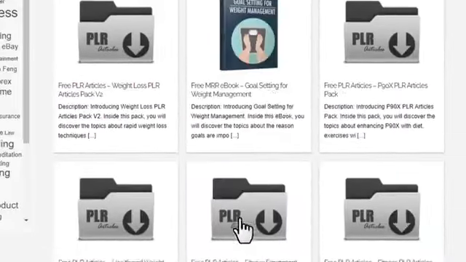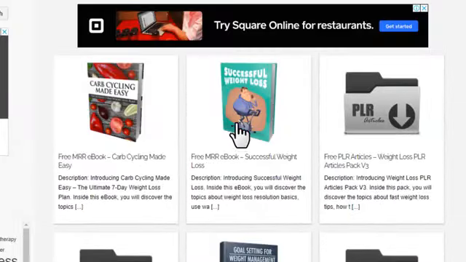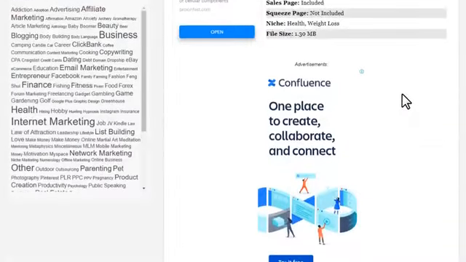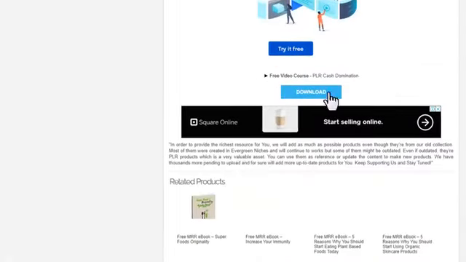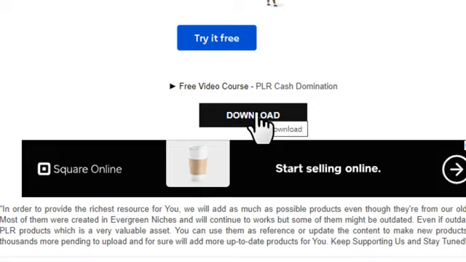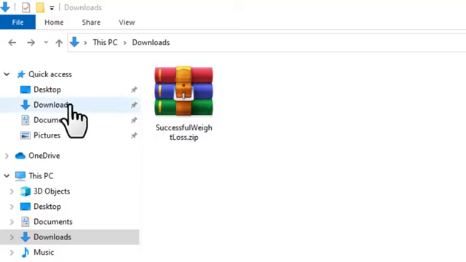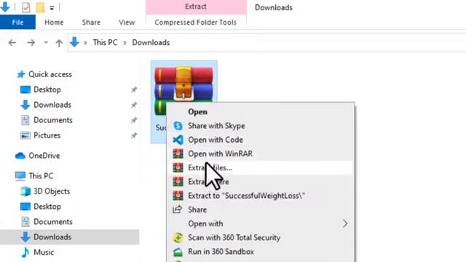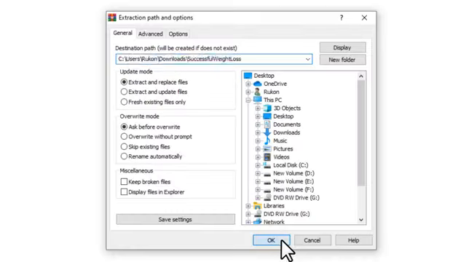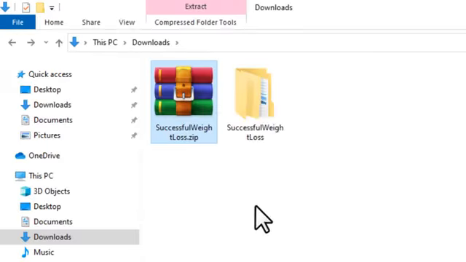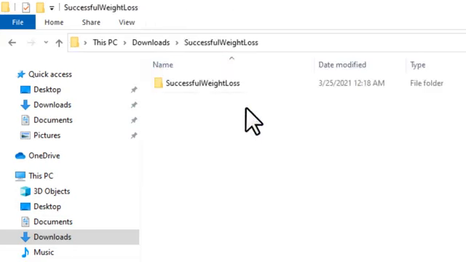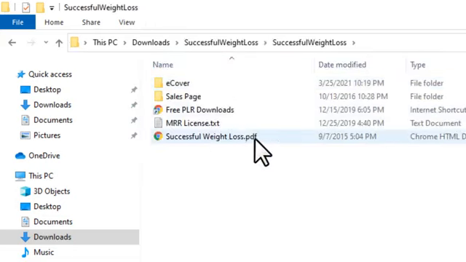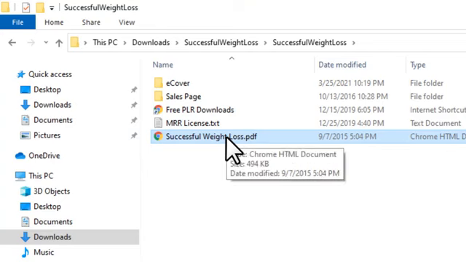Now to download an ebook, simply click on it first. Then go a little bit to the bottom, and you'll see a download button like this. Once you click this download button, a zip file will be downloaded to your device. As you can see, I'm in my downloads folder, and I'm going to extract this zip file. Once you extract it, you'll see a folder like this, and inside this folder you'll find a PDF ebook. Now this was the first step.